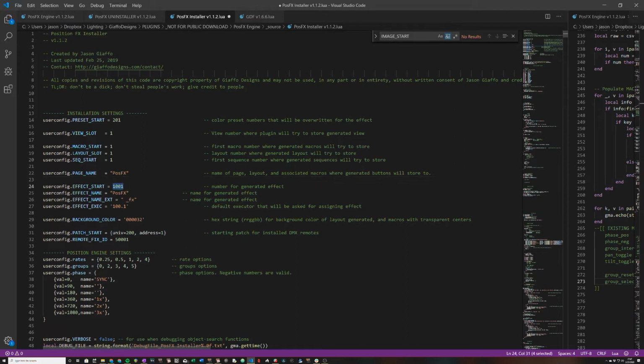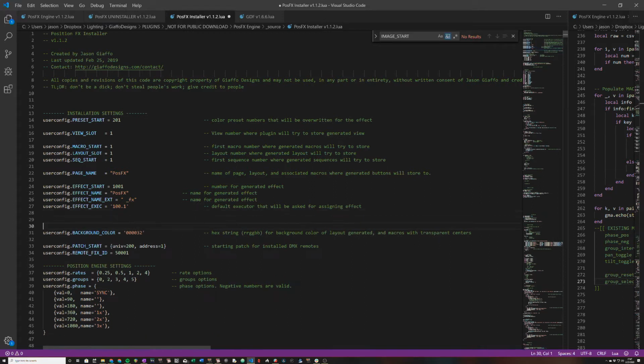Effect start, where it's going to try to start storing effects. The base name of the effects, an extension for the effect. So this is for the purposes of macros. So if you want to have macro lines that say, for example, I'm just going to type it out here to be able to show it. Let's say we said executor star effects at 0 fade 2. So if you wanted to write that as a macro line, that's what the purpose of this is, so that you can have all of these executors ending with a similar name that you might use elsewhere for other effects.